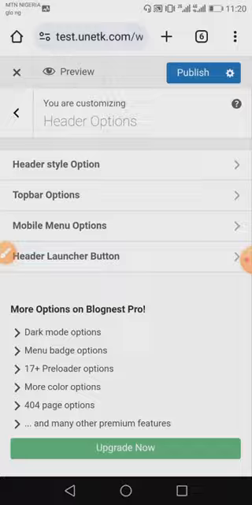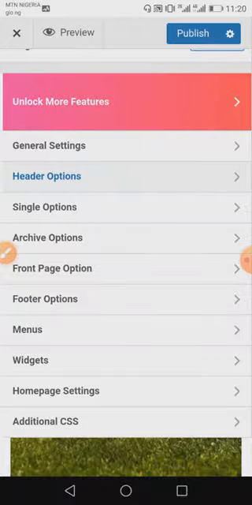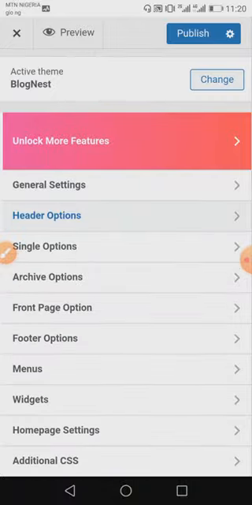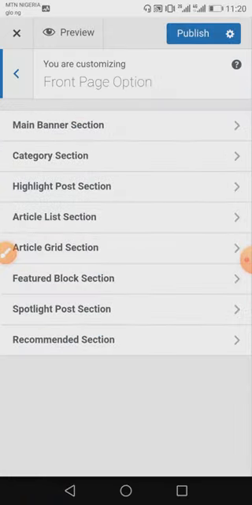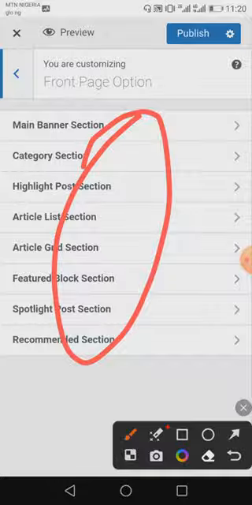Now let's go back, then mobile menu options, header, launch. You can just check all these later, but my major concern is the front page. This is the front page option. Now the front page is the page you are seeing now. The page you are seeing on your site is the front page. So all the sections on that front page are what you are seeing here.